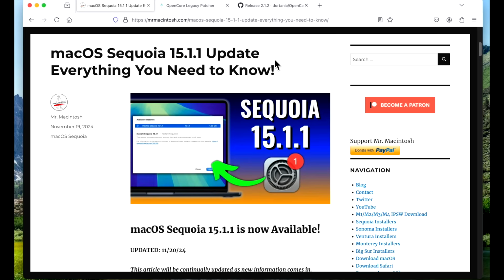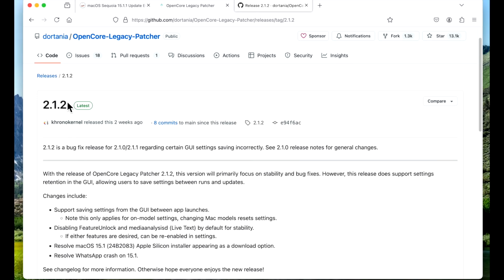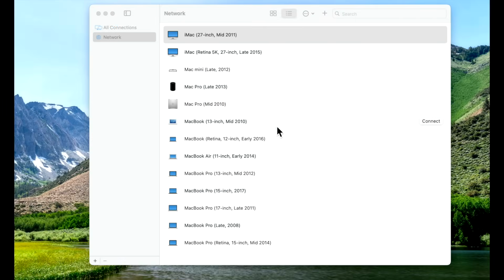In this video, we're going to test that update against OpenCore Legacy Patcher for unsupported Macs in the latest version 2.1.2. We are going to test the update against 13 separate Mac models so we can cover as many situations as possible, so you can be sure that before you update your Mac to the latest version, things will be going okay.